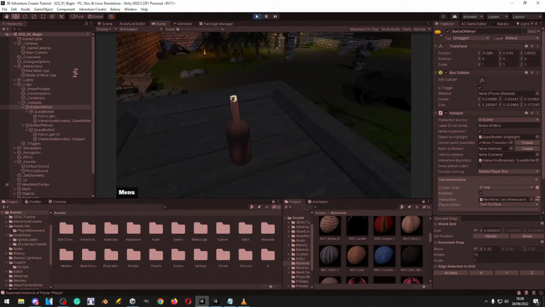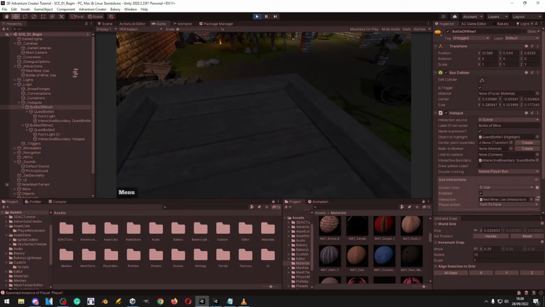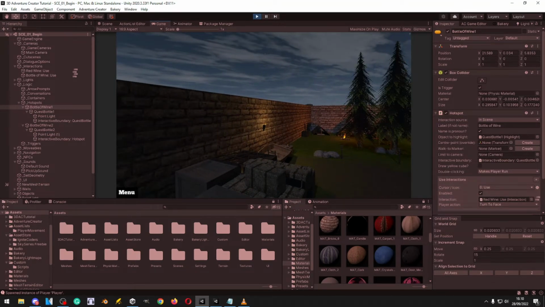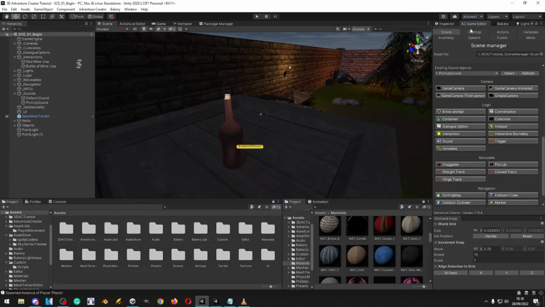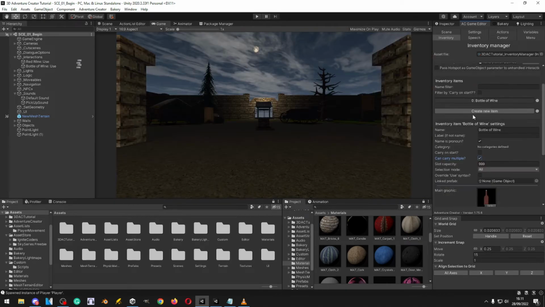There's our bottle of wine. It highlights and it gives us this little pop-up message. Click on that and we have picked it up. Yay! Okay, that's how you make a basic pickup object with an inventory item that we have added to our inventory.